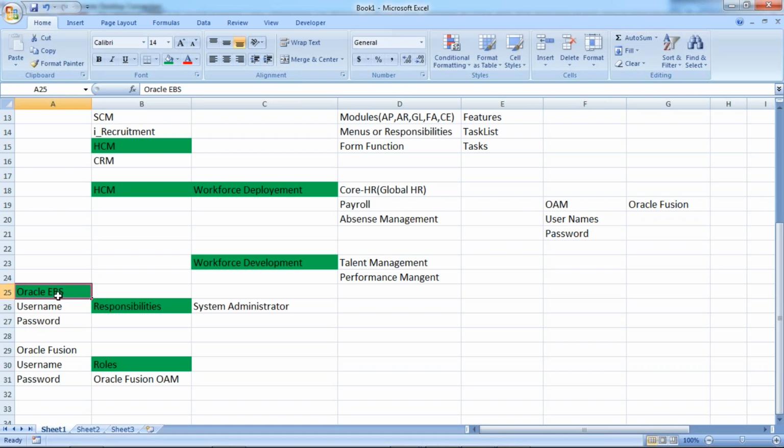In Oracle EBS, in the system administrator responsibility, we create the usernames and passwords and attach the responsibilities. Whereas in Oracle Fusion, we have a separate concept called Oracle Access Management. There we will be creating the usernames and passwords and assigning the roles to the user.